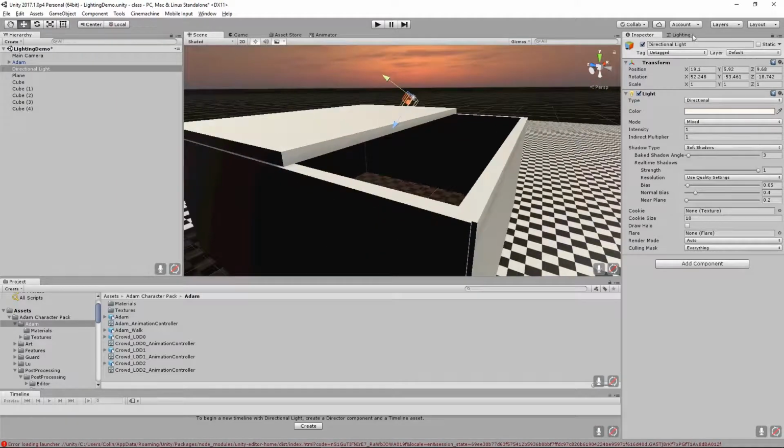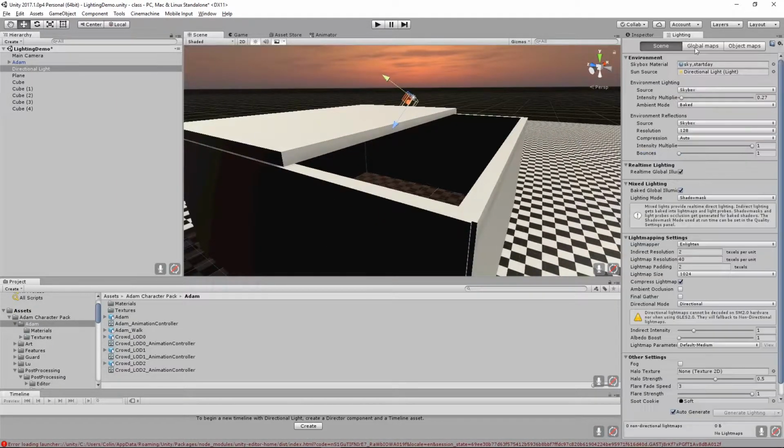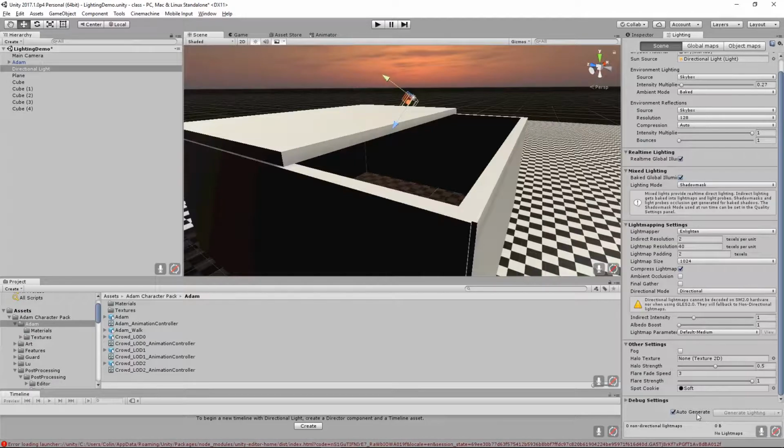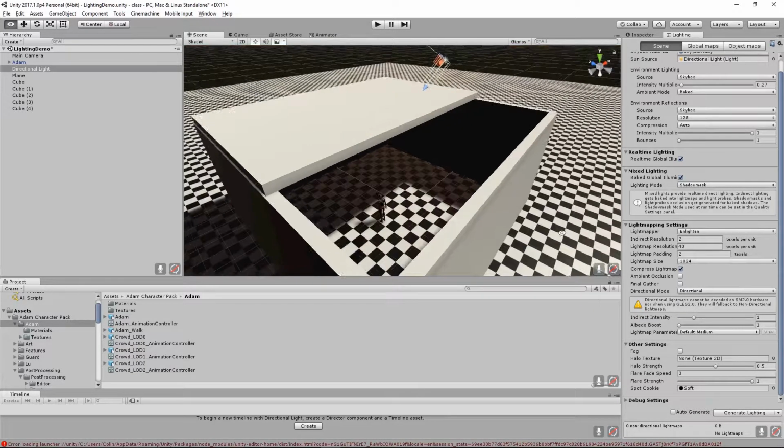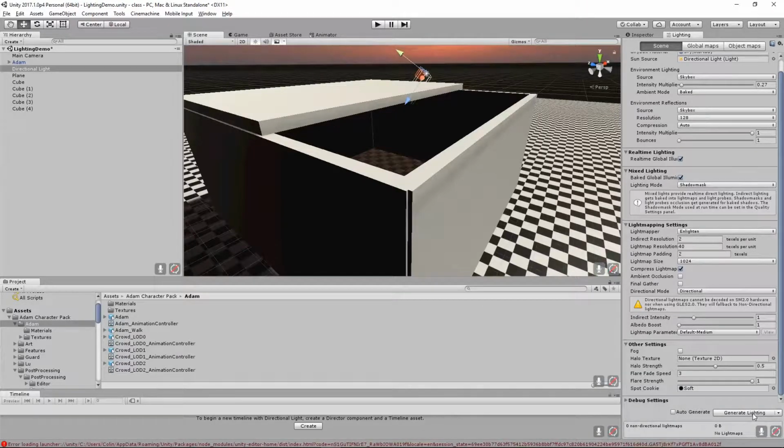And now, if we turn on our lighting panel, at the bottom you're going to see this auto generate. I'm going to turn that off. That means that when you make changes, it'll automatically start baking. Sometimes that can slow down your machine. I'm just going to generate the lighting when I need it so that we can keep working. And if I click to generate, right now nothing's going to happen. You're going to see it start to think about it. It did it really quick.